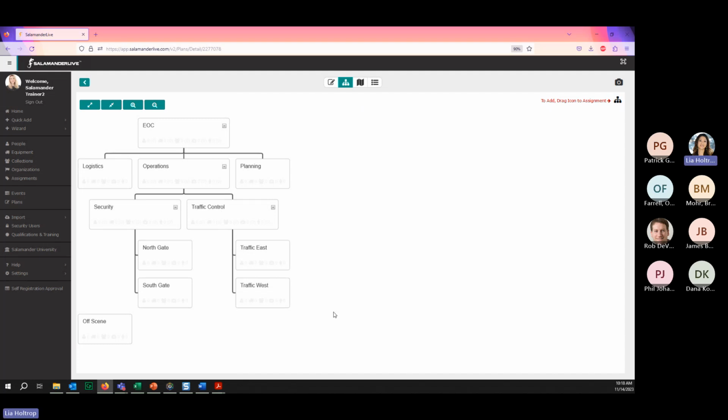Once you've built out your chart, you can start editing and adding in some additional details. How do you do that? It's as simple as going into the assignment. I'm just going to click on this security assignment, and right click, and you're going to see these options. You can edit, you can detach, you can delete. Because we're in the planning phase, we can delete assignments. Once this plan is activated, just know that you can no longer delete assignments. That only happens in the planning phase.